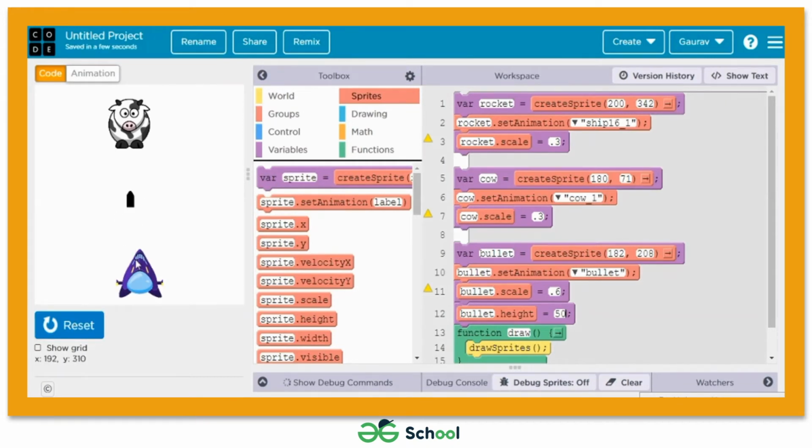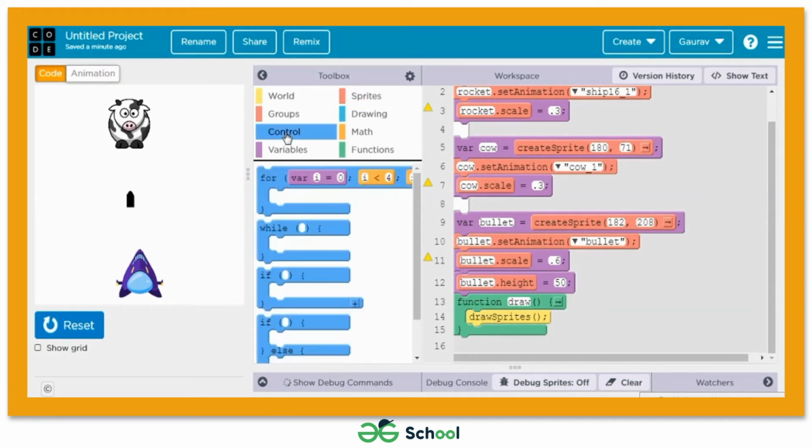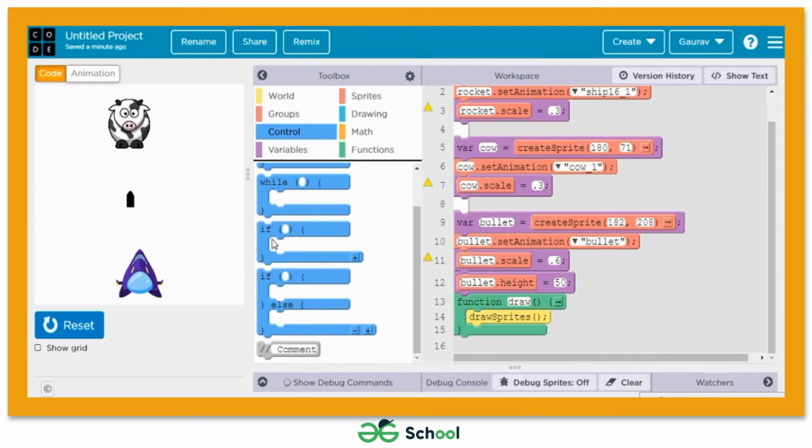Okay, now I think it is fine, right? We're done with bringing all the required 3 sprites on this playground. So the next thing is to define the code with the help of which we can control the movement of this rocket. Now how will we do that? The best way of doing that is to make use of the if control statement. Fine. So I'm going to bring it and drop it over here.